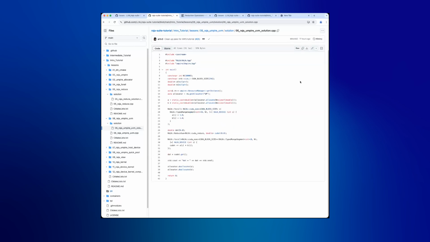Okay, so I'll quickly go over the solution, and then we'll move on to the next exercise. The solution is simply, in your allocator, specify that you want to allocate using unified memory, which is just done through UM. And then we have the option of initializing the data using a sequential policy on the host or a device policy such as CUDA exec, and of course we template on the CUDA block size.